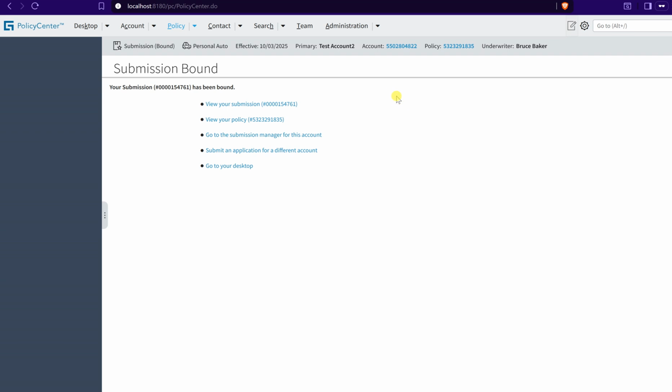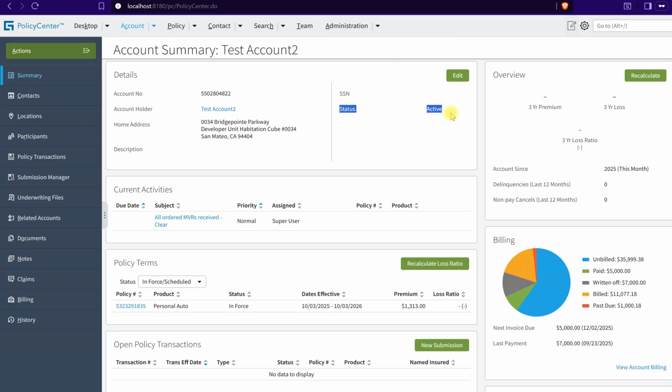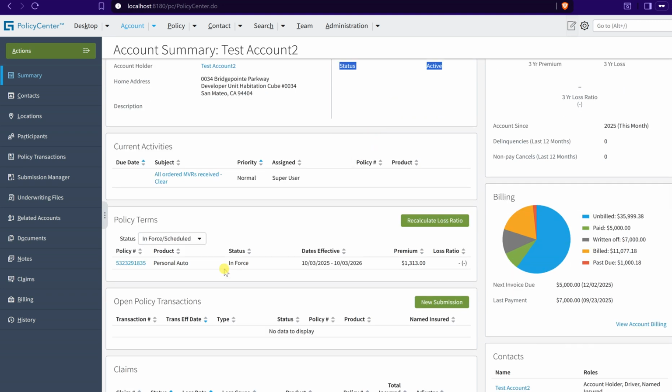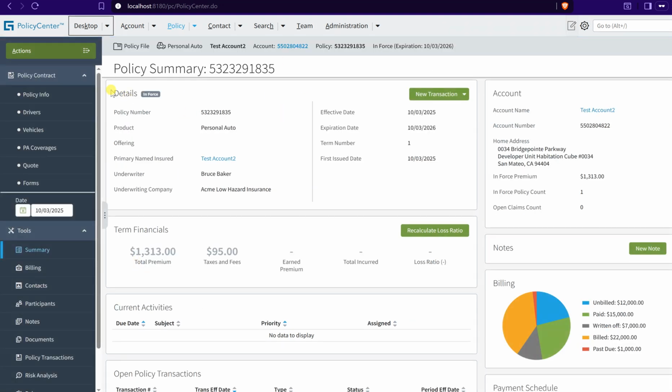Yes, policy is bound. Let's go to account level once. See, now the status is changed to active. And this is our policy. This is the policy number. Go to the policy. This is the policy summary. We can see all our information in one shot. Who is the PNI, who is your underwriter, what is the underwriting company, what is the effective date, expiration date, first date issued, that means today only, effective, expiration date, premium. So this is all in a summary format.